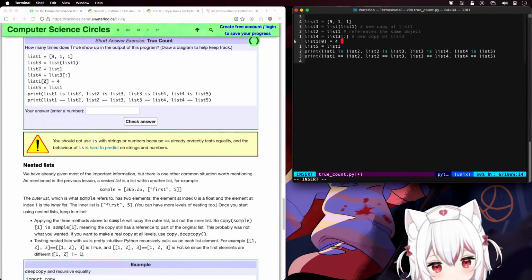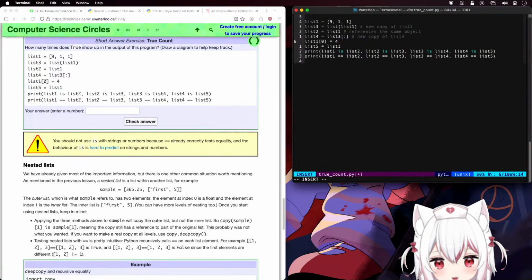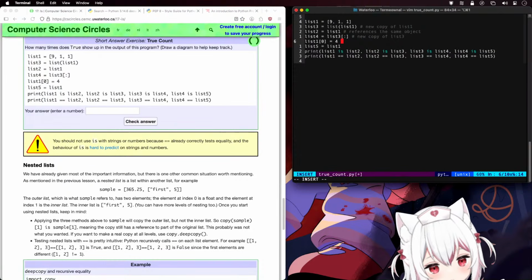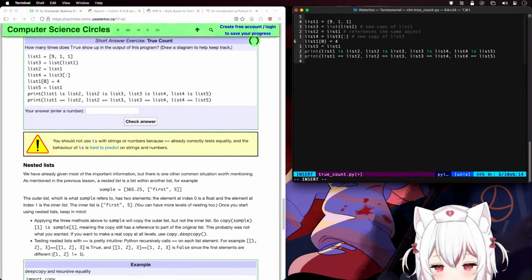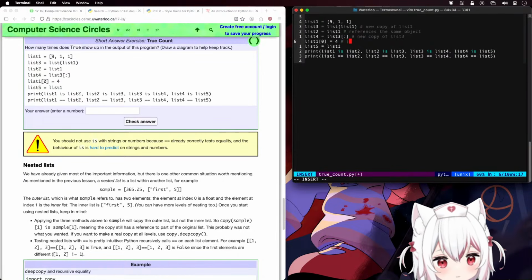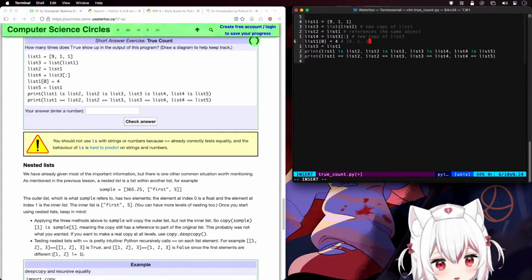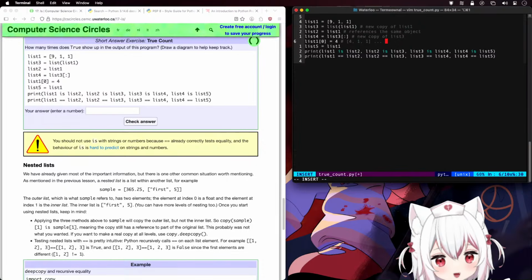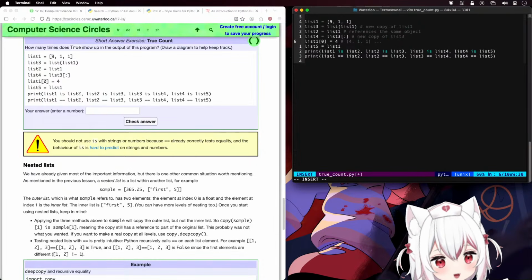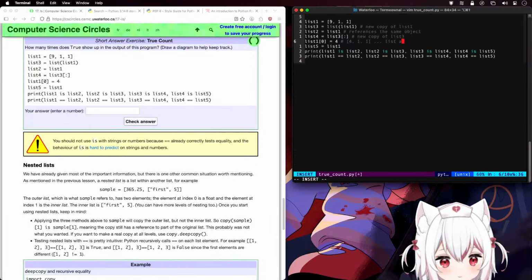List 1 at index 0 is 4. Okay. So list 1 at index 0 is 4, so now it's 4, 1, 1. And that also means, because list 1 changes, anything that's a reference of list 1 also changes. List 1 and list 2 get updated.